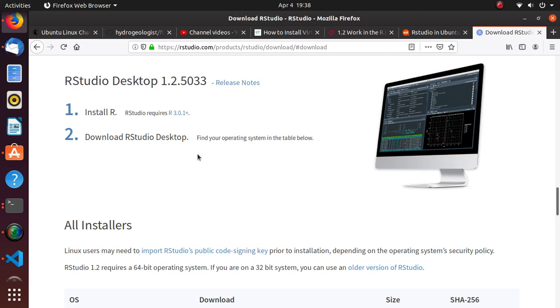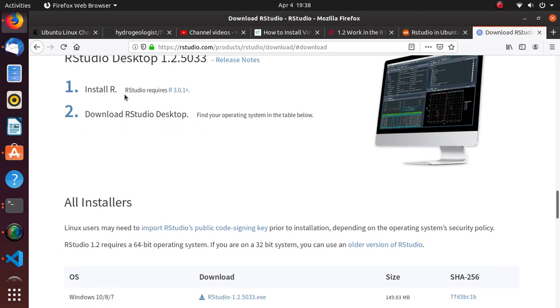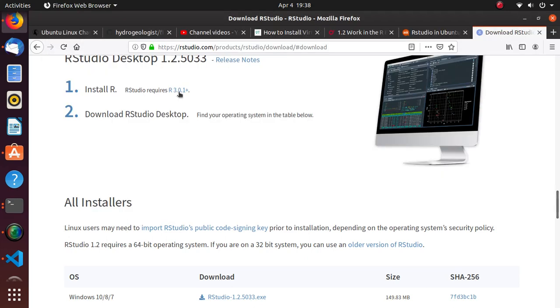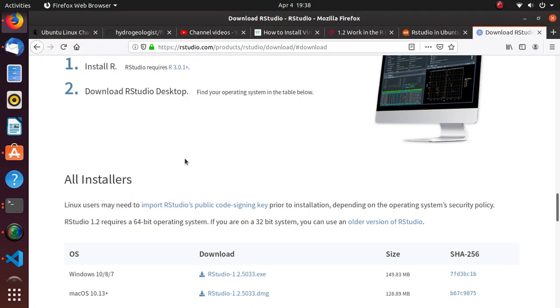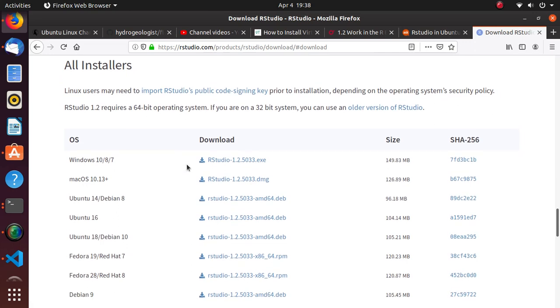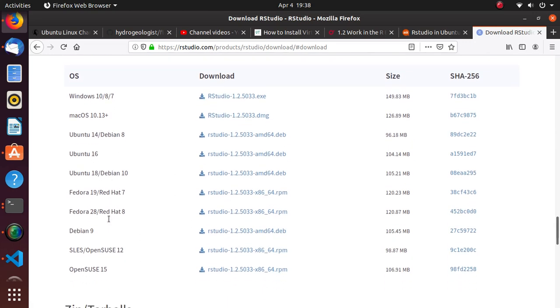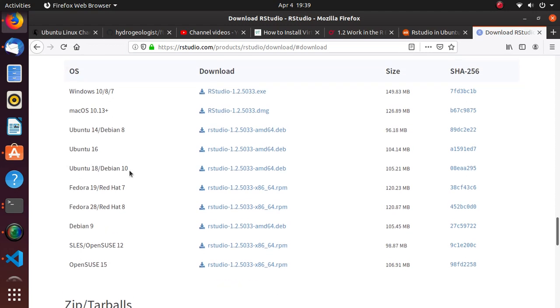It requires R 3.0.1, so that's the version it's compatible with. I know that in my system I have 3.6.1, so it should be compatible with my installed version. Now here, if you see, it does not say anything about Ubuntu 19, and I do have Ubuntu 19. So I have to download this one and see if this package is going to help me or not.